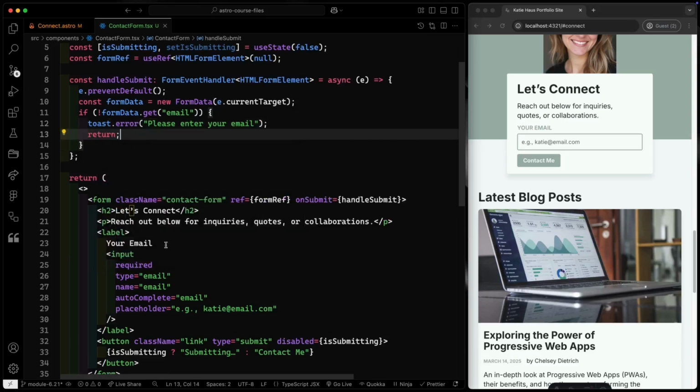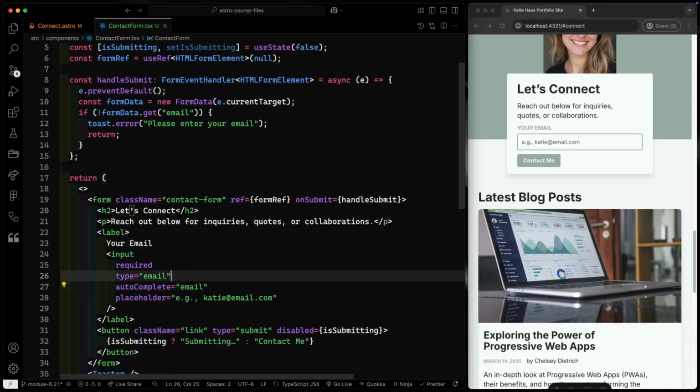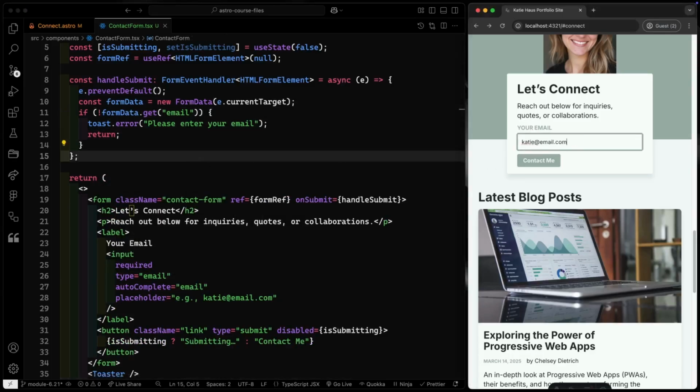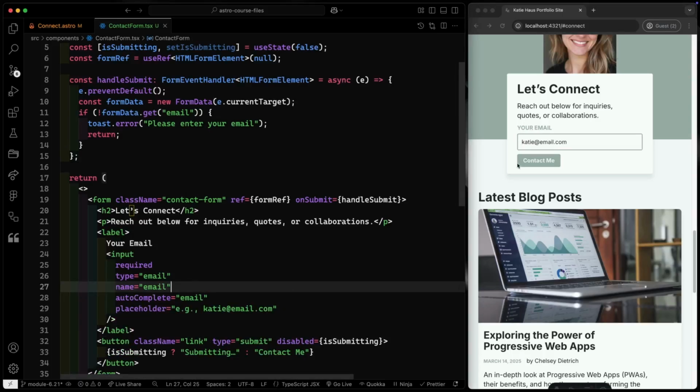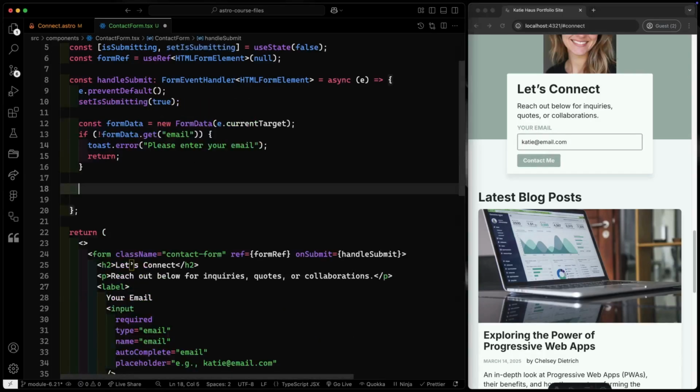Now just to see how this would work, if I get rid of the name email, this should not be there, so it should fire for me. So now I can come over here, do katie@email.com, and notice it fires this error message for me. If I put it back and I resubmit, you'll notice that it no longer fires, but it doesn't know what to do. Now, if you're used to working with React and you're looking for an API endpoint, we're going to get to that in just a couple of modules, I think.